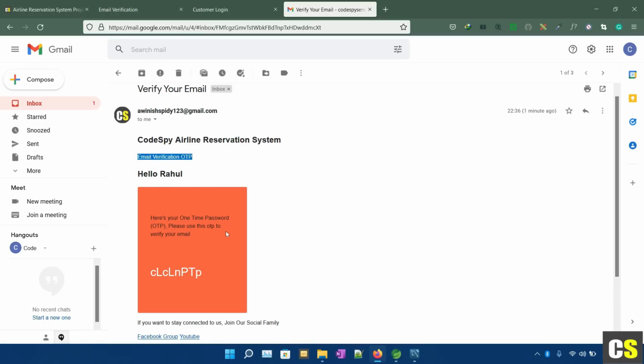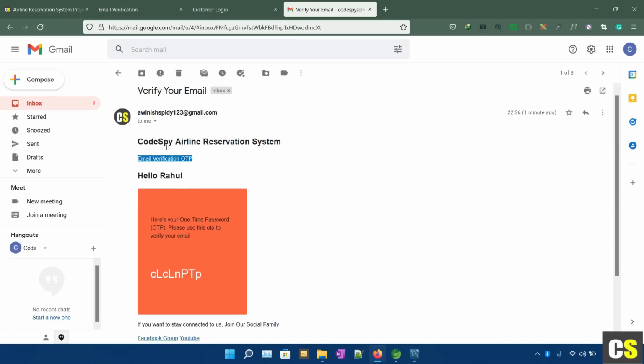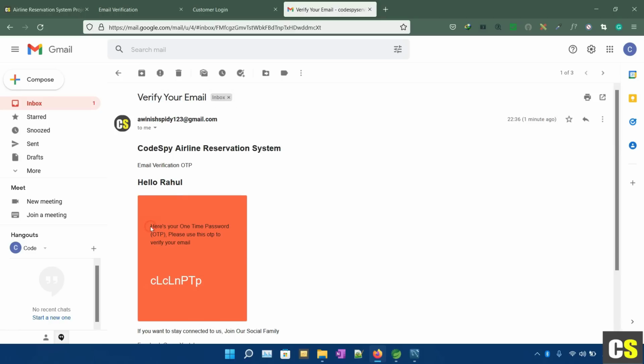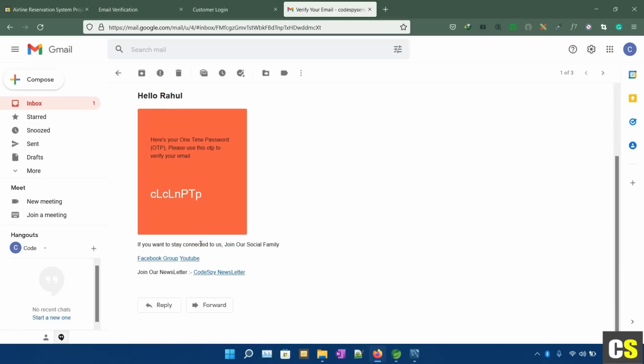and we have changed its background color, and we have added some text here also, like here is your one time password, please use this OTP to verify your email, right? If you want to stay connected to us, join our social family. I have added some social links here, right? For my website, for Facebook group or YouTube. When you click on it, it will redirect you to our YouTube channel, right?